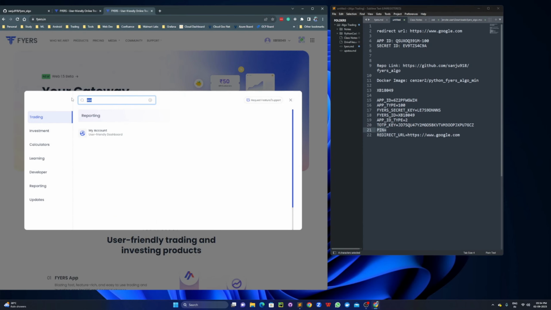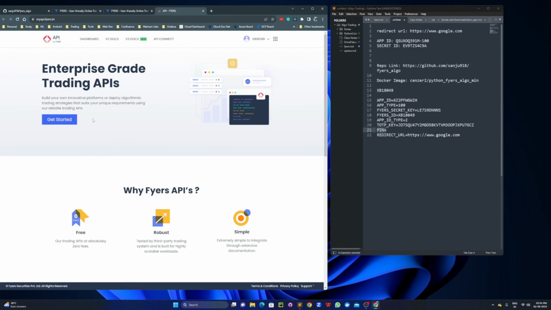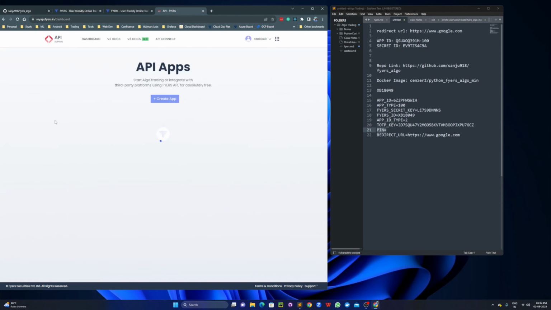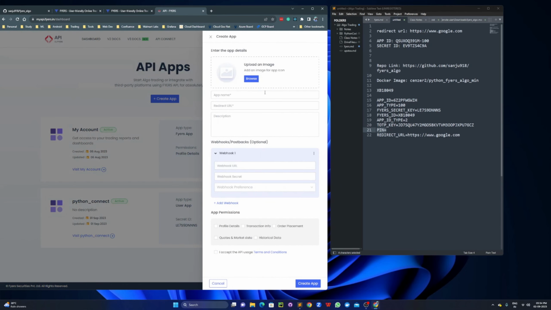Now I'll search for API. So you'll see this Fyers API, click on it. This page, if it opens, click on get started. So here I have already two applications, both are active, but for the sake of this video, I will go ahead and create a new application. So click on create app. You have to give a name, so any name of your choice. So I'll give Fyers_API_connect.